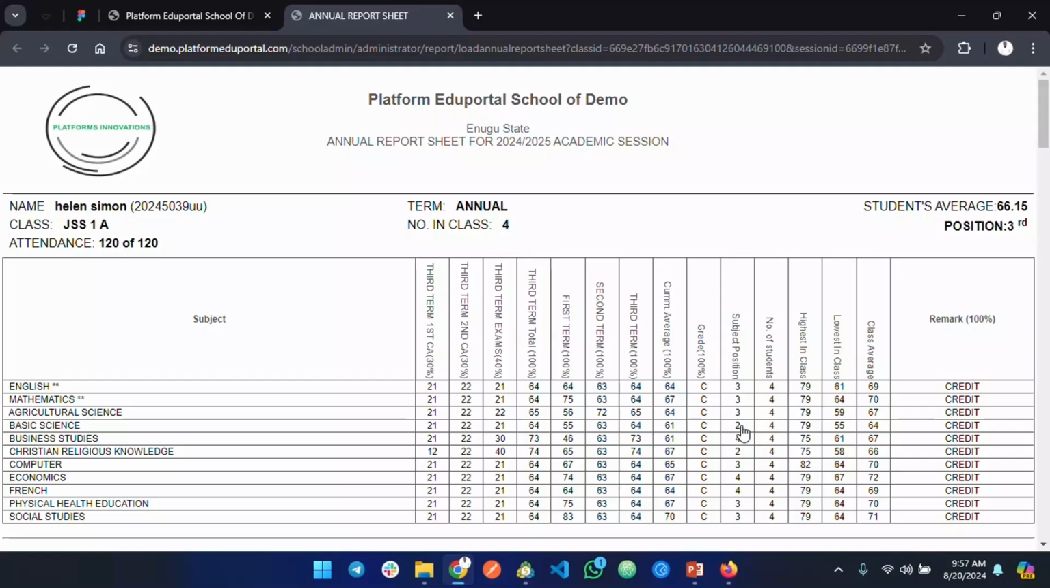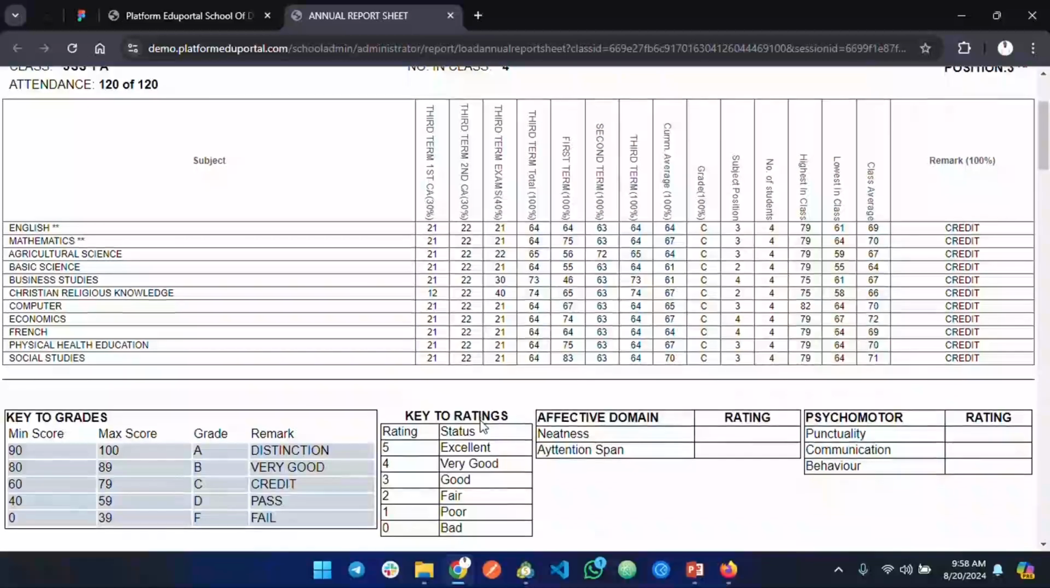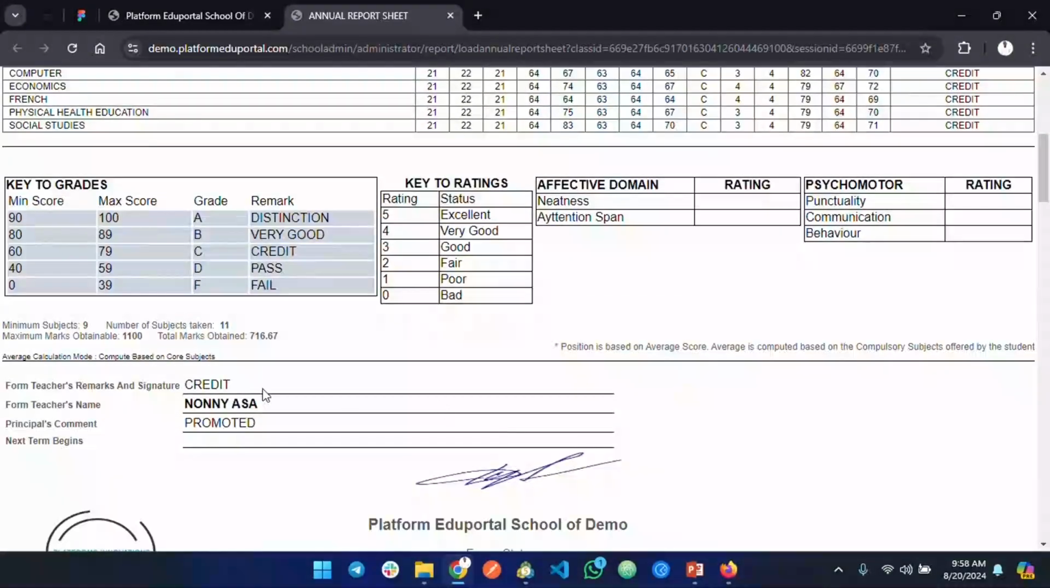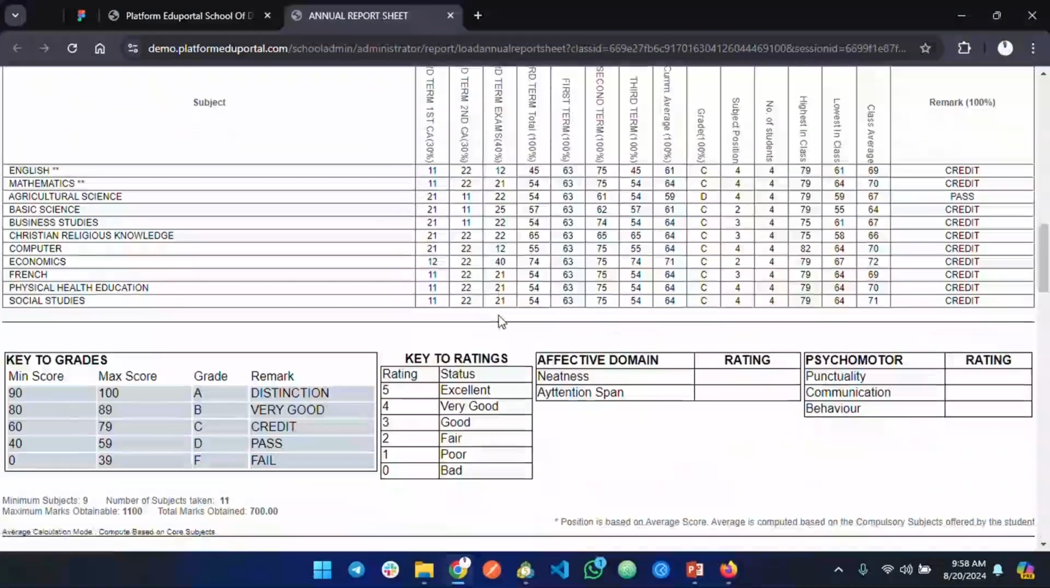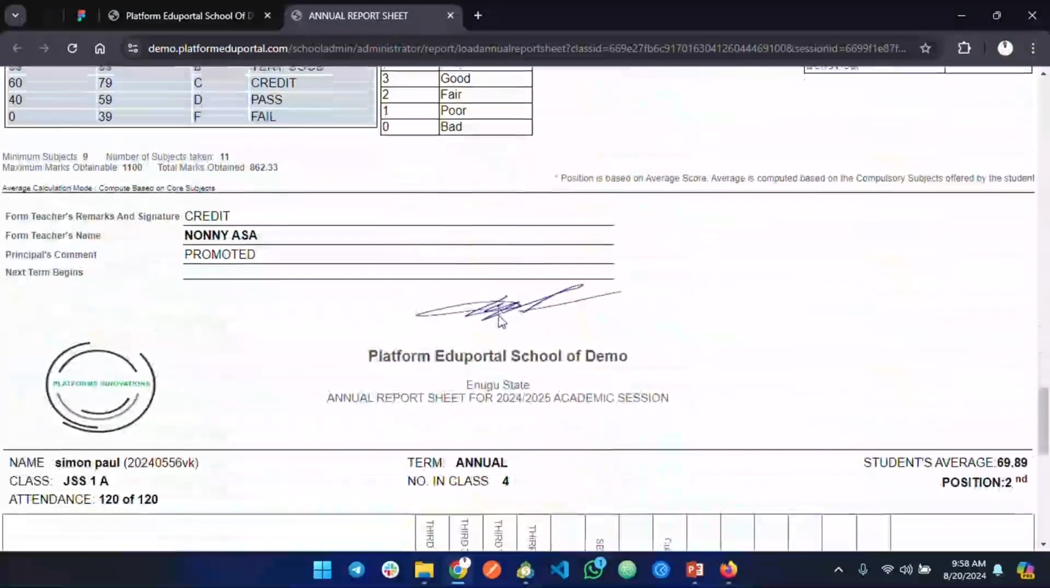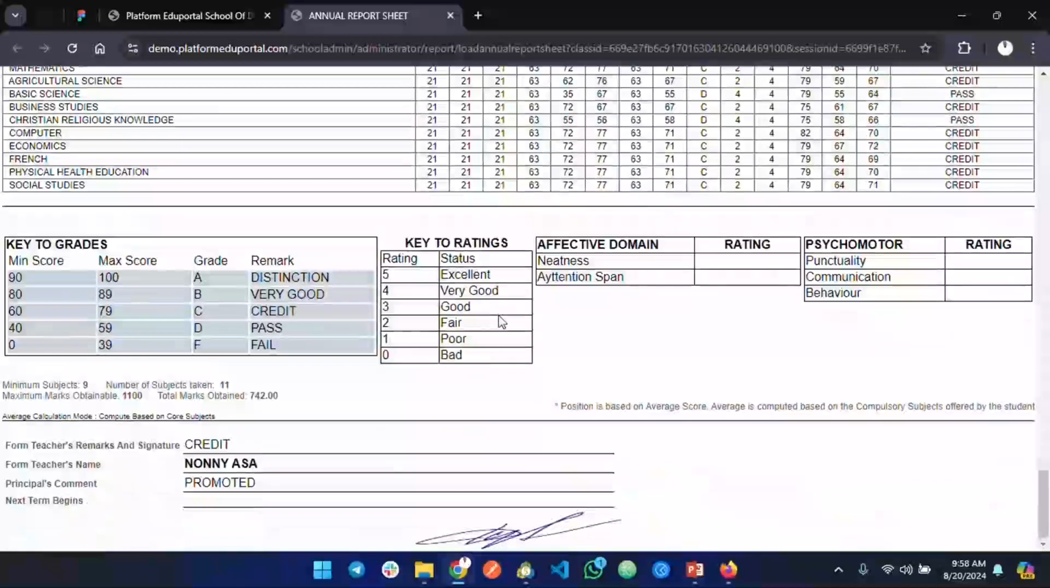So by default, all students are promoted, and this is because it is assumed that you will have more students being promoted than you have repeating. So because we have more students promoted, by default we have all the students promoted. If you check on the principal's comments, this is what actually determines whether a student is promoted or repeated. The principal's comment determines if a student is promoted or if he or she is to repeat a class. So if you check through, you see that all students in JSS 1A are being promoted by default.